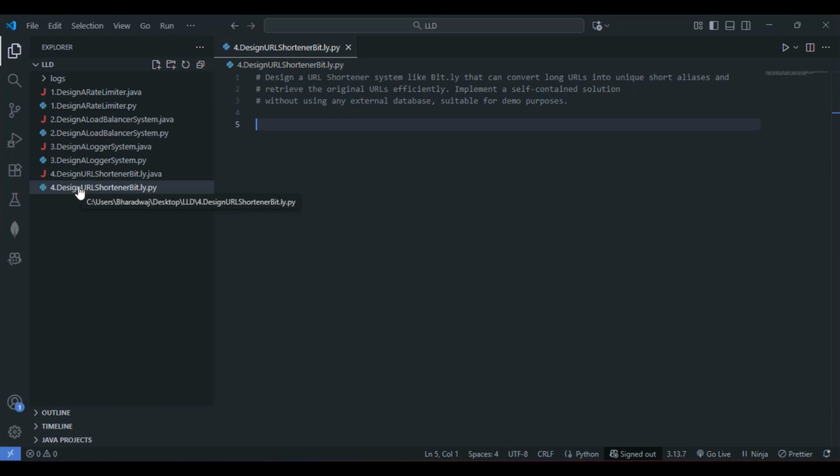I'll just go with a completely self-contained single file. This is purely for demo purposes. We will not be making use of any external database, or anything else. It's going to be a single file, as I've said. This one is just for understanding purposes again.